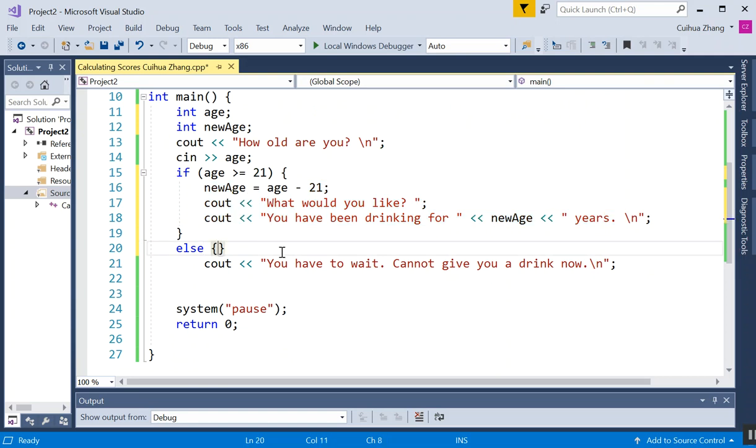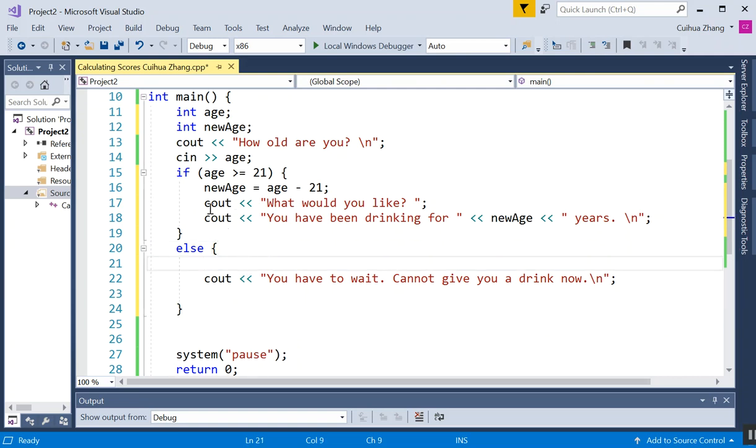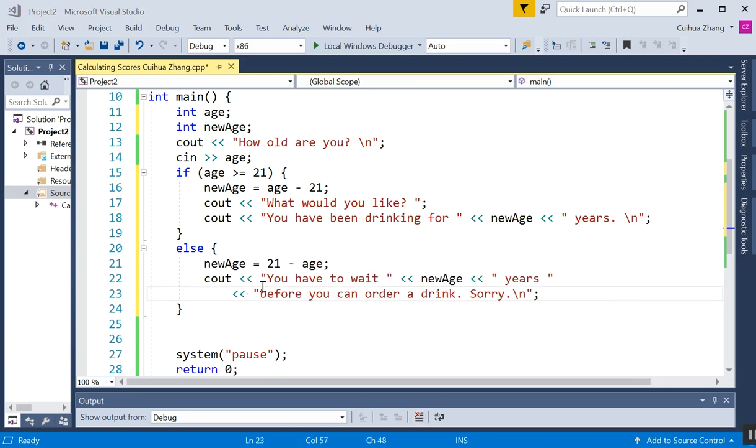We do the same thing. Because we have multiple statements that need to execute after else, we need to put the curly braces around it. So I'm going to do the same thing. Okay, now you look at what I wrote here. So else, if this condition is not true, you go to else and you calculate the new age, and then you print out, you have to wait this many years before you can order a drink.